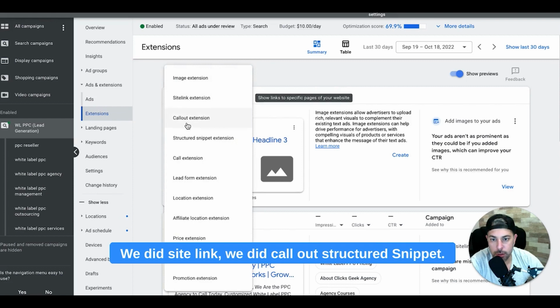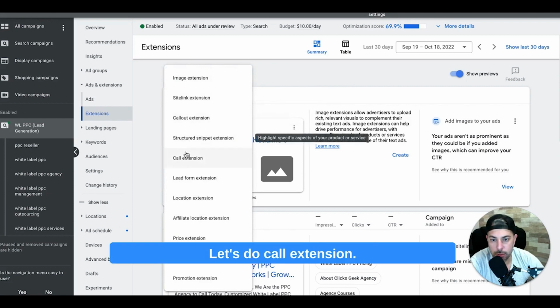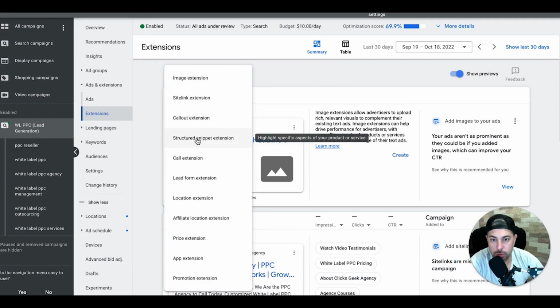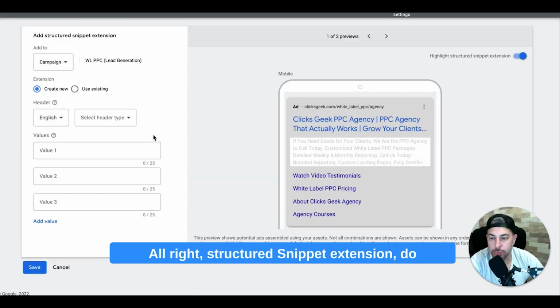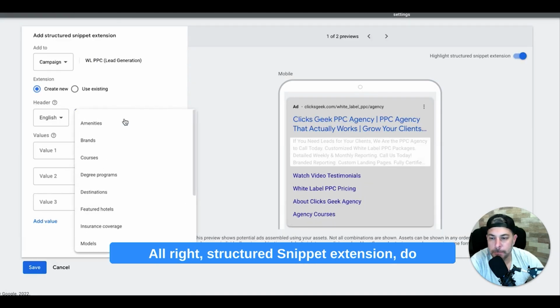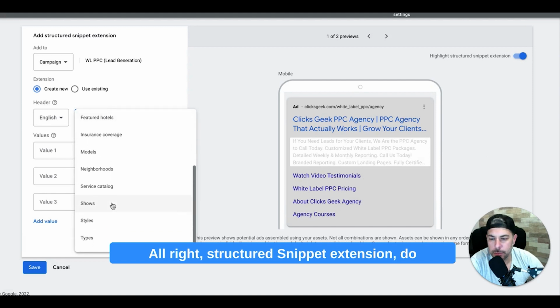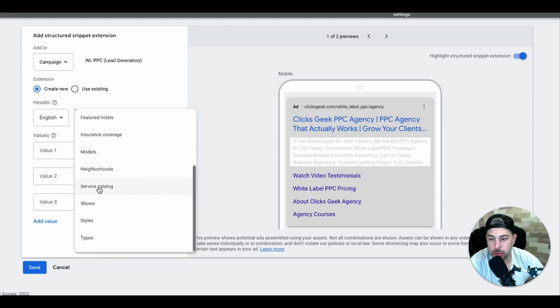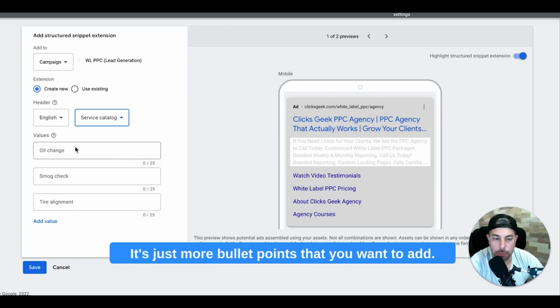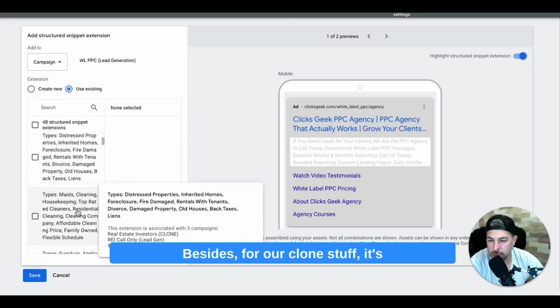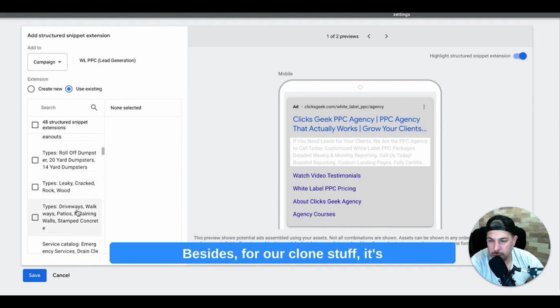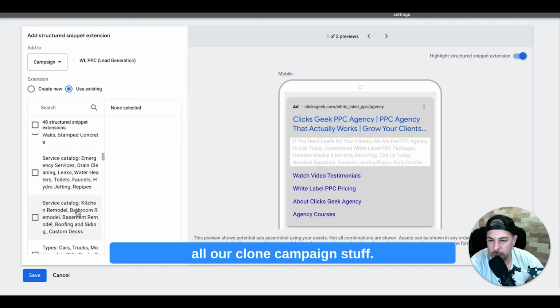We did Sitelink. We did call out, structured snippet. Let's do call extension. Actually, no, because we got to set up the call tracking first. All right, structured snippet extension. Can do types, service catalog, types of services. I mean, you could really add anything here. It's just more bullet points that you want to add. I don't think we have existing ones besides for our clone stuff. Yeah, like this is all our clone campaign stuff.